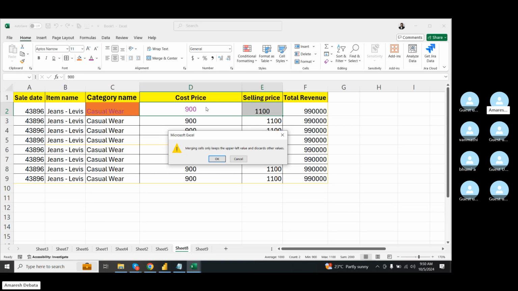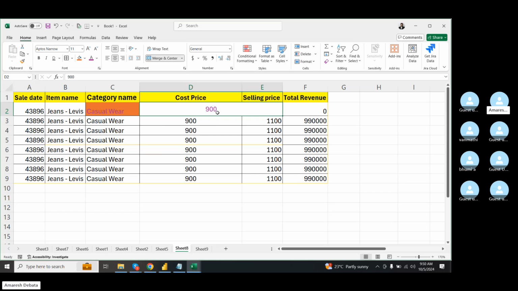It's not like that. Whenever you merge, what happens generally? For horizontal merging, whatever leftmost data, and for vertical merging, whatever topmost data, that will be the only one present. Other data will be discarded. So here I am merging 900 and 1100, so only 900 will be there. 1100 will be gone. So remember, whenever you have data and you go for merging, you will lose your data. So better merge before entering your data. If you merge after you have data, you will lose it. So be careful on that.